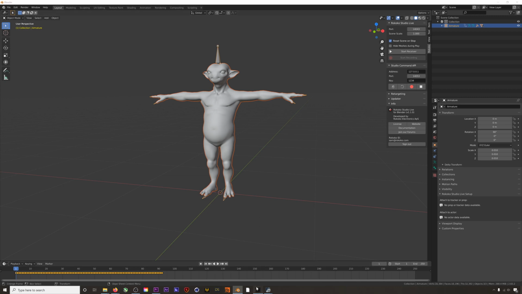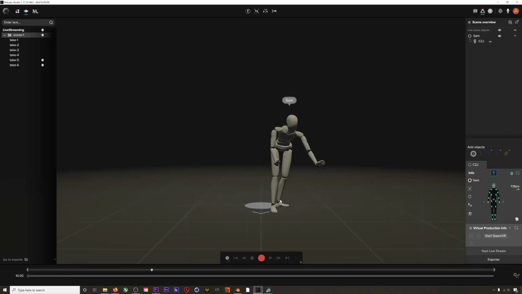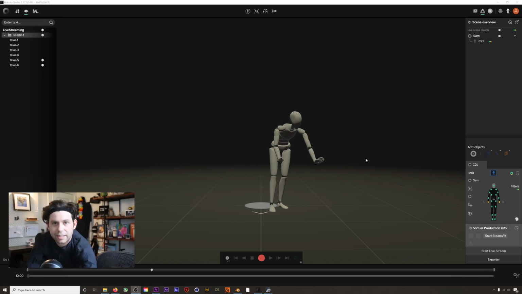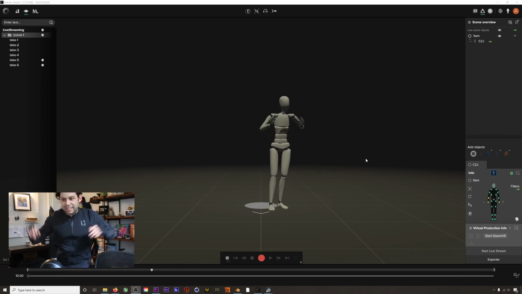Let's jump into Rokoko Studio. So here we go. I'm actually live. I'll turn on my camera here. Here we go. All rigged up, ready to go.